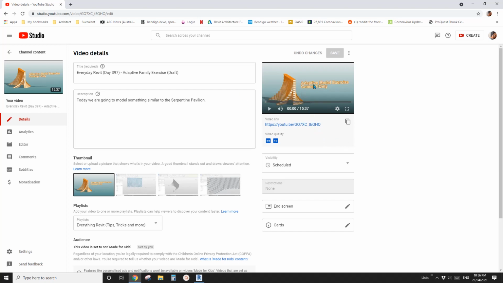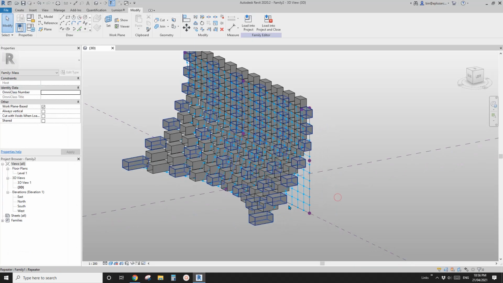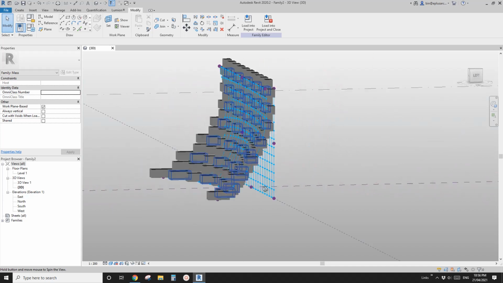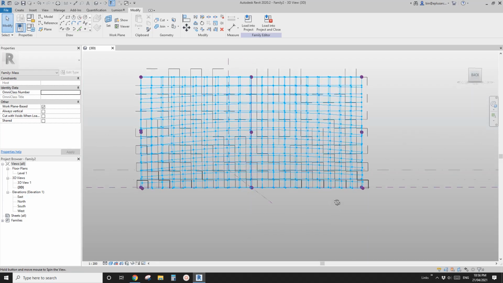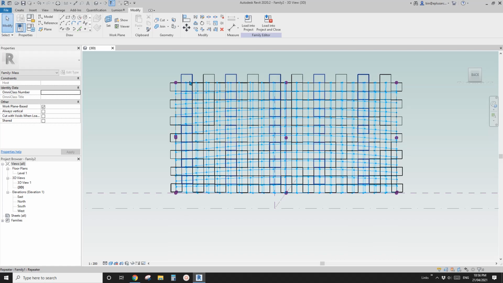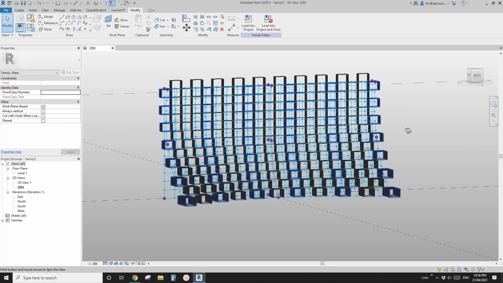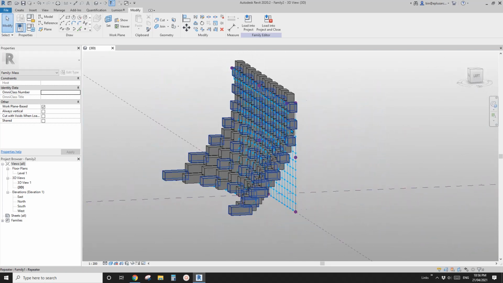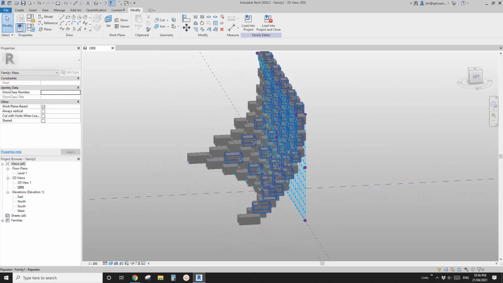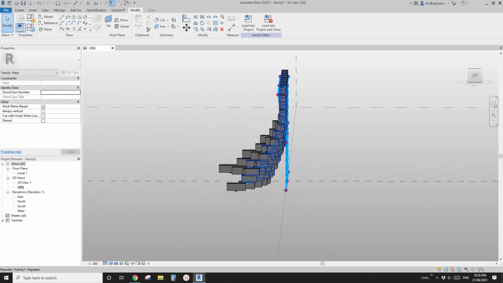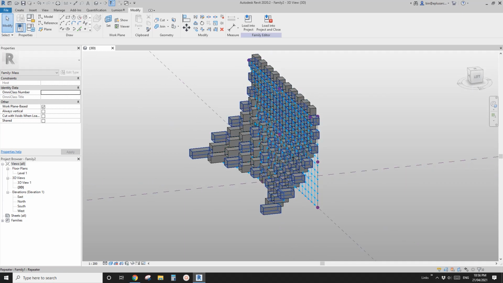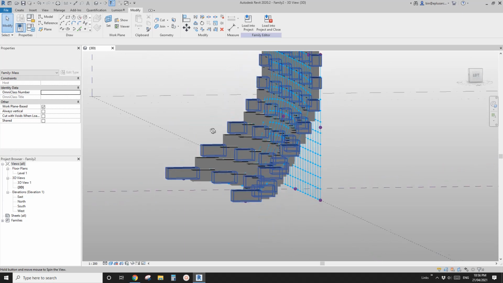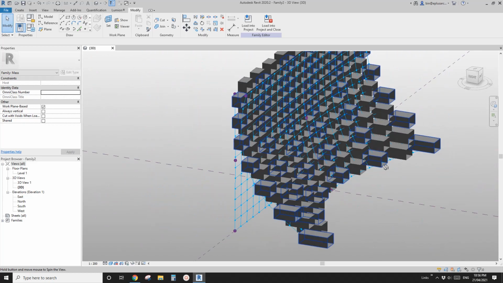Yesterday we modeled this adaptive family, so it's a very quick one. It's not perfect. Today we're going to model another one, but this one, you will see all the blocks perfectly match. Also you can change the size of the box, so you will see on the top it's a little bit shallower, and these ones become deeper.